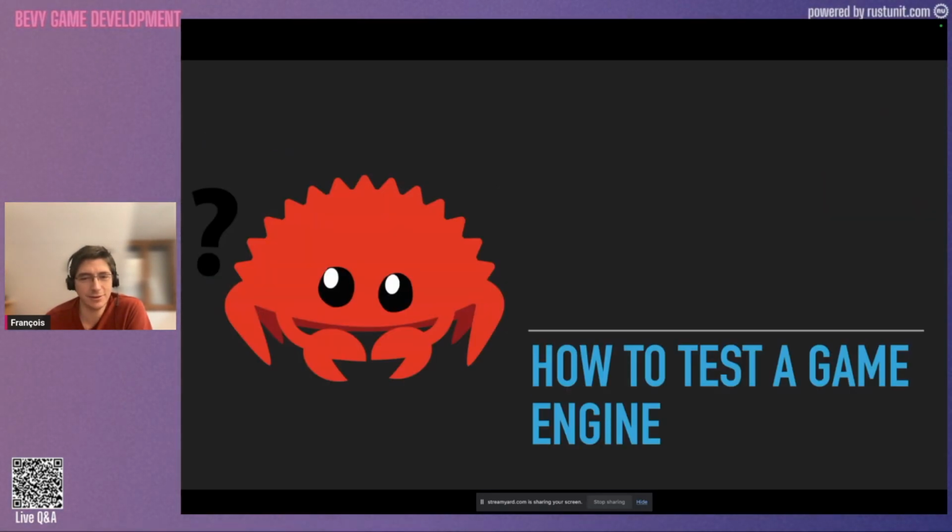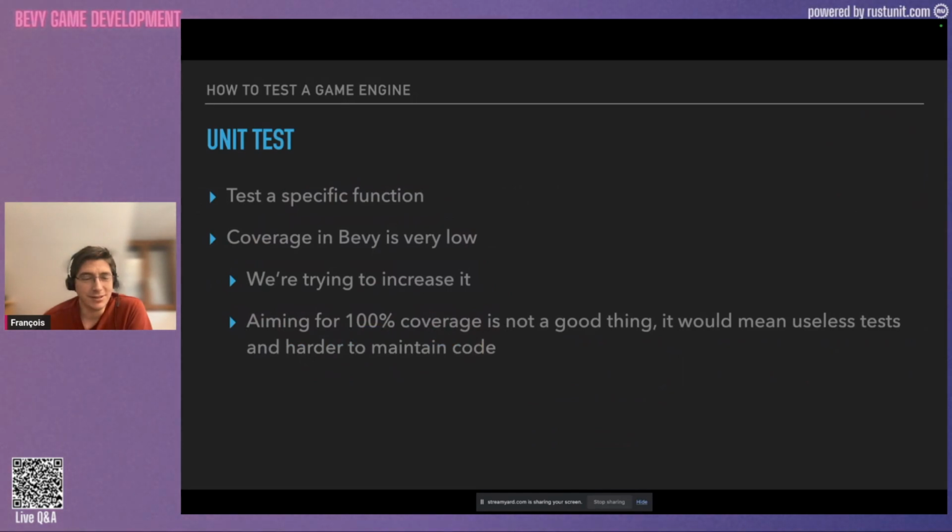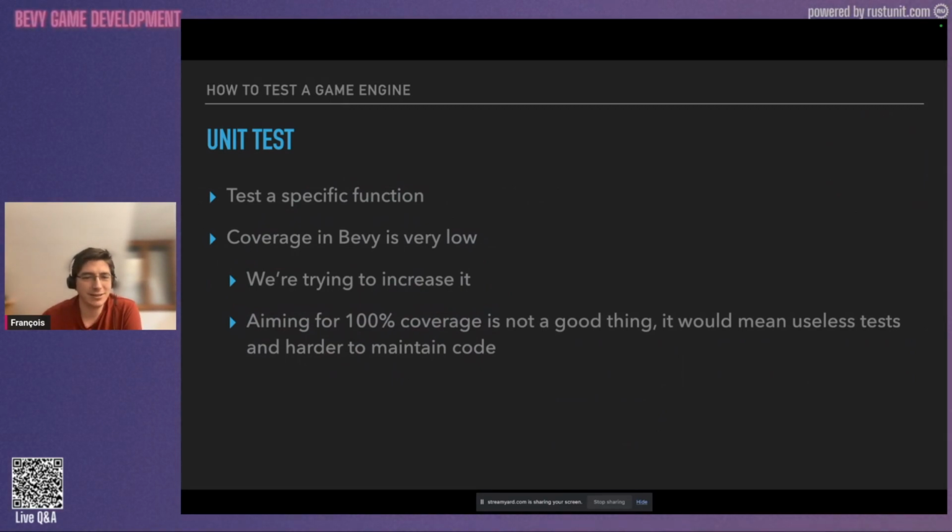So how do we test a game engine? Of course, it's code, so we can have unit tests. Their goal is to test a specific function. In Bevy, the coverage is very low in unit tests. We are pushing more and more for adding them in PRs, so it's increasing. But at the same time, aiming for 100% coverage is not a good thing. It would just slow us down.